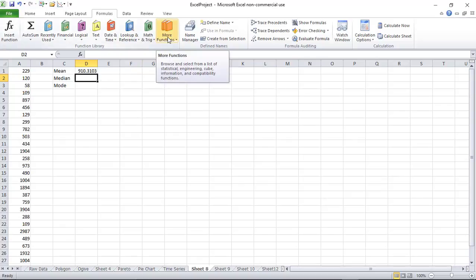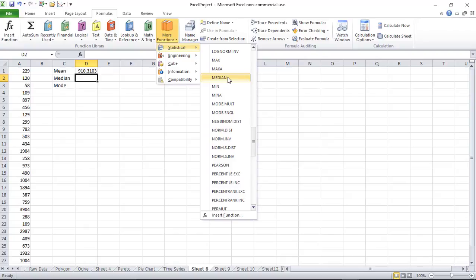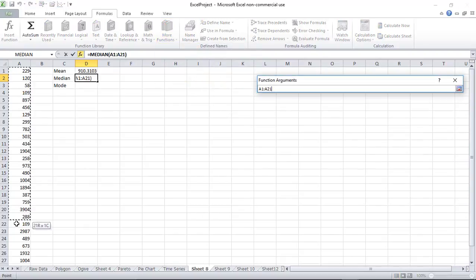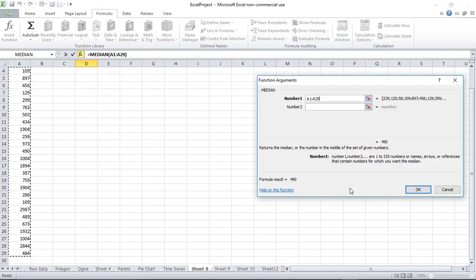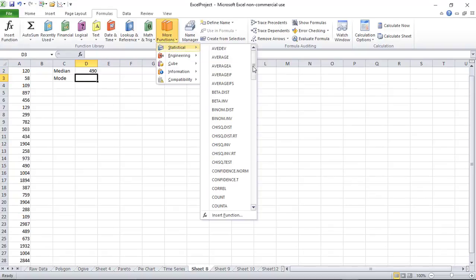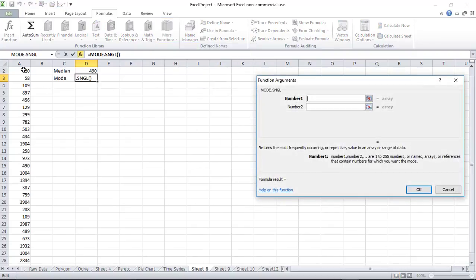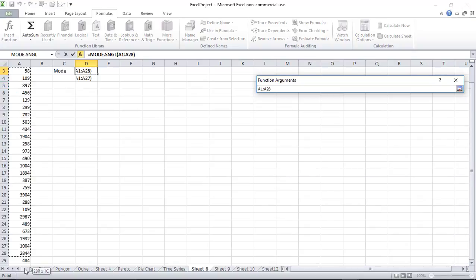Then I go down to the column next to the label median. More functions, statistical. Select median. Highlight where the data is located. Select OK. And then for the mode, more functions, statistical. Mode. Highlight all of the data.